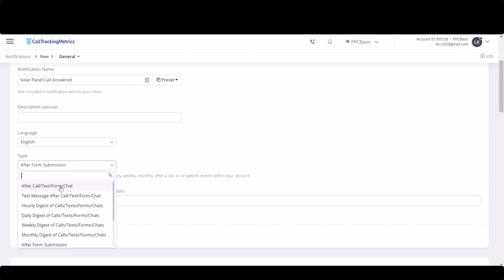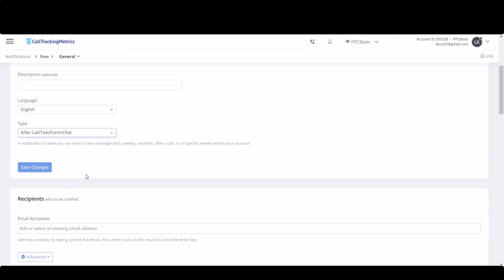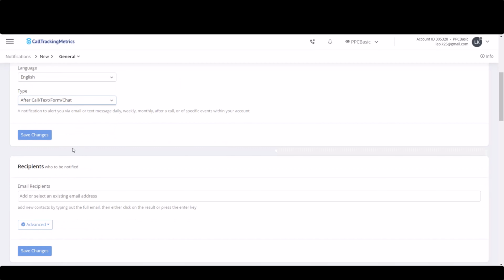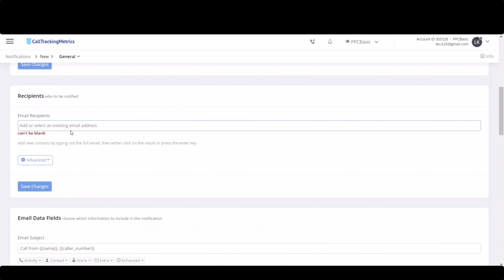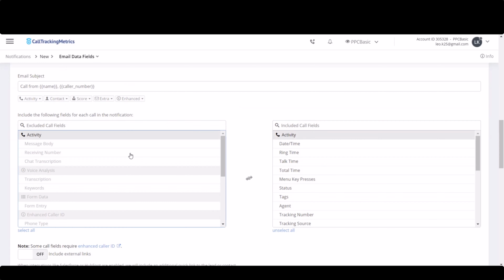So if someone submits their name into the form, then you automatically can set it up to send you an email. Or you can do an after call text form. So let's select that, for example. And then once the phone call has gone through, then it will send you a text message. So we'll select save changes, and then the email receipt. I'm going to email it to myself. And then we go down, and then here you can select the information that you want to be sent within the email subject.